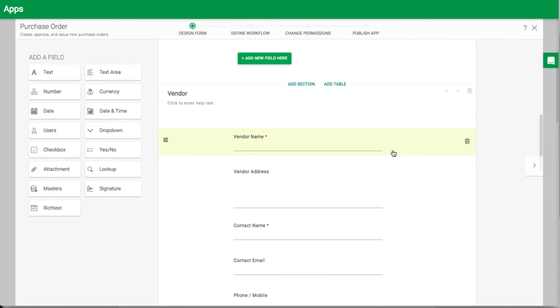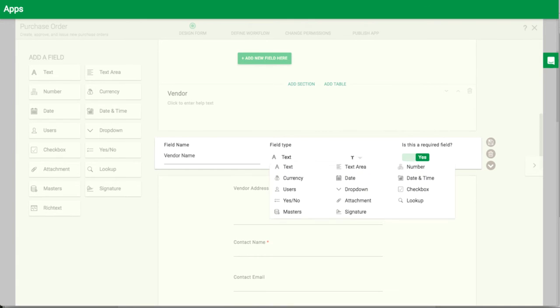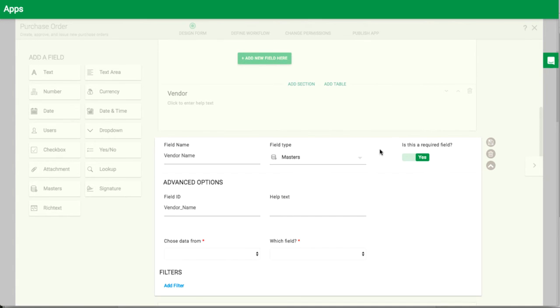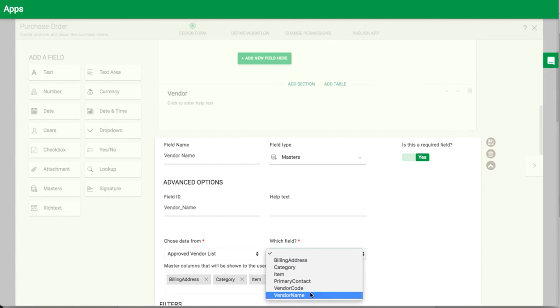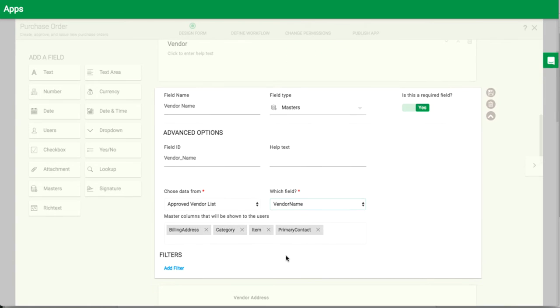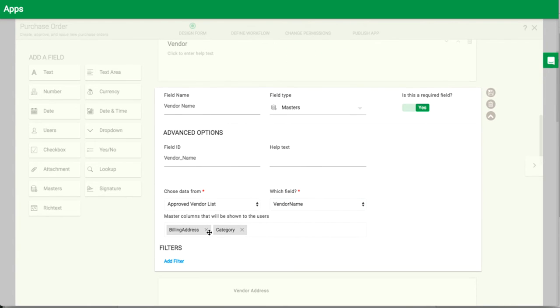Similarly, for all the vendor information, you can enter the information manually, or you can link all of your vendor information through a master so that it all shows automatically after choosing an approved vendor. Item descriptions can also be linked to masters and lists.